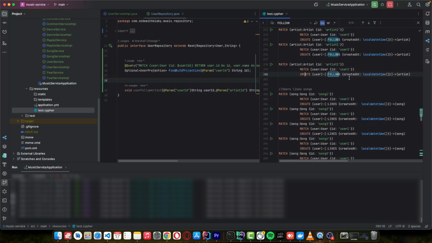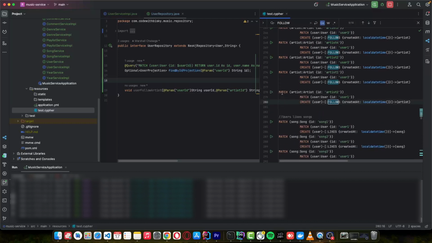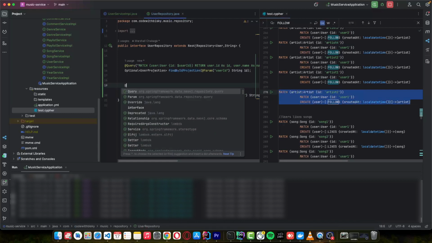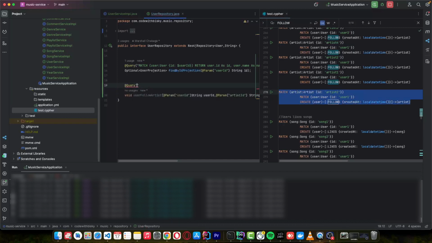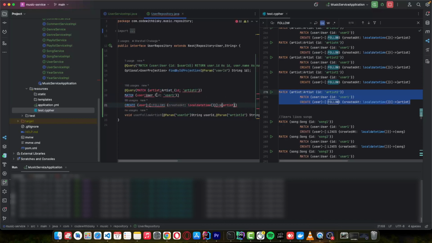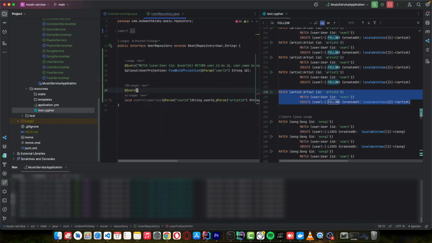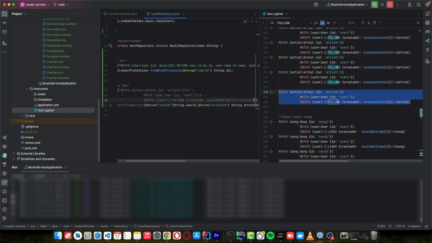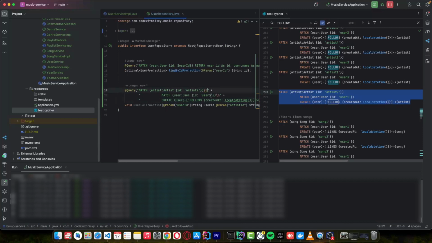This is what we want to add, this implementation. You can see for match, we want to find an artist and then find a user, then we add a relationship. So what you can do, you just copy this implementation and we can come here. I already provided all these queries that you want to use. We can put them here. And we can delete these new lines, it's not necessary.